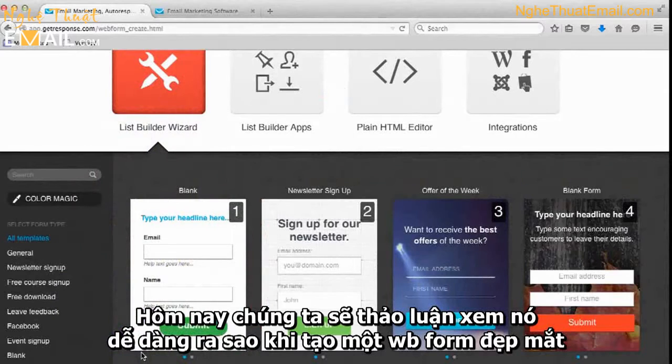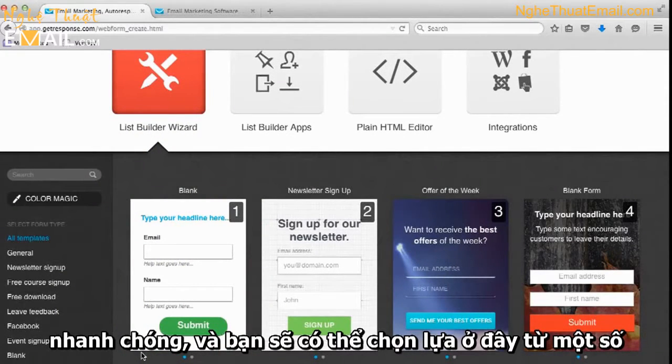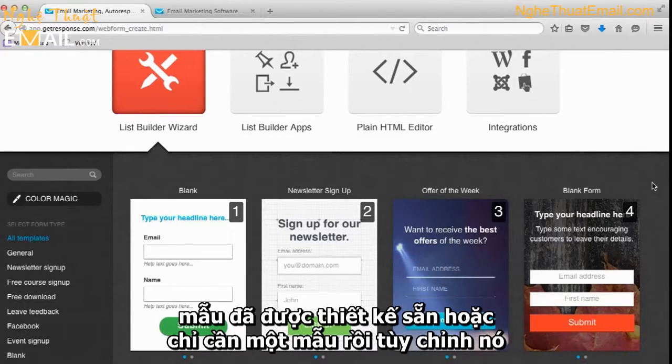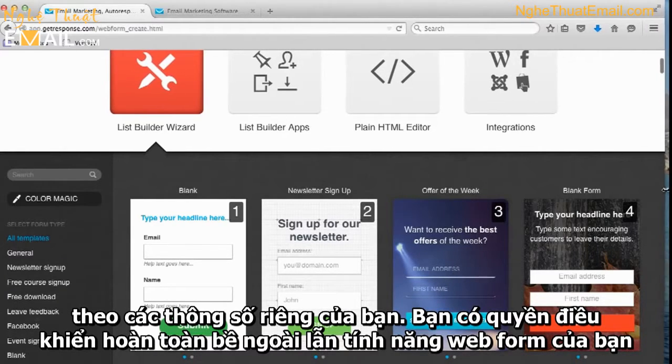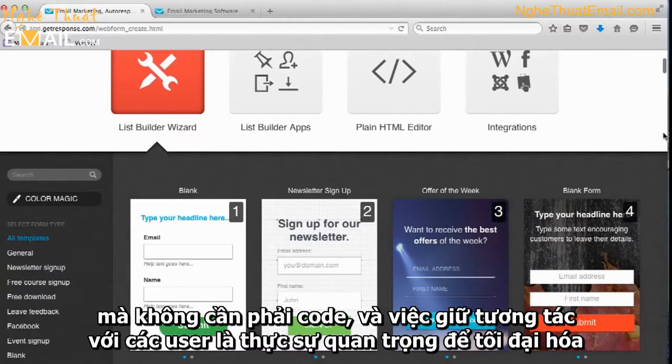Here we'll discuss how easy it is to create an excellent looking web form in no time. You're going to be able to choose, as you can see here, from a number of pre-designed templates or just a template type and customize it to your own specifications. You get full control over the look and function of your web form with no coding.